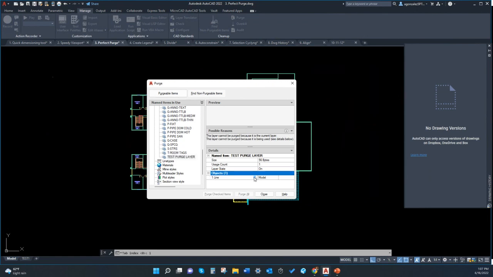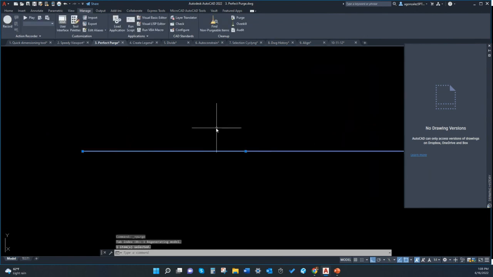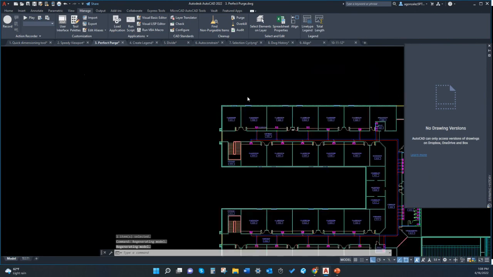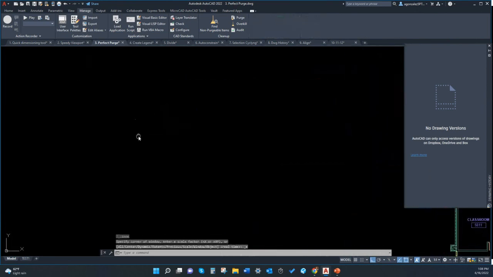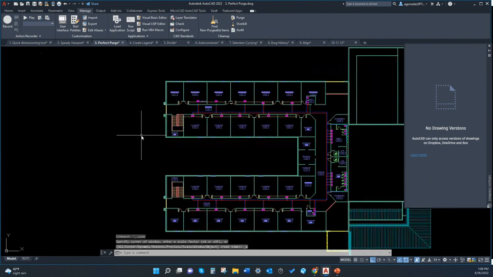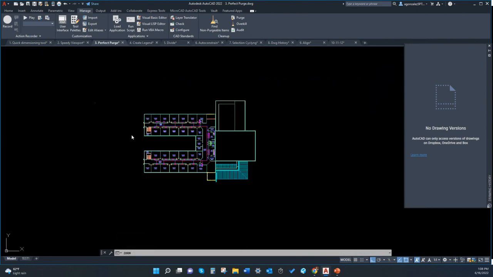If I click here on this icon, it closes the purge dialog box so I can see the troubling item. It is in here, and this is a very small object. So once it's located, I will be able to delete it and then delete the layer. This for sure will make your life easier if you are in one of these cases, or if you have been in one of these cases.